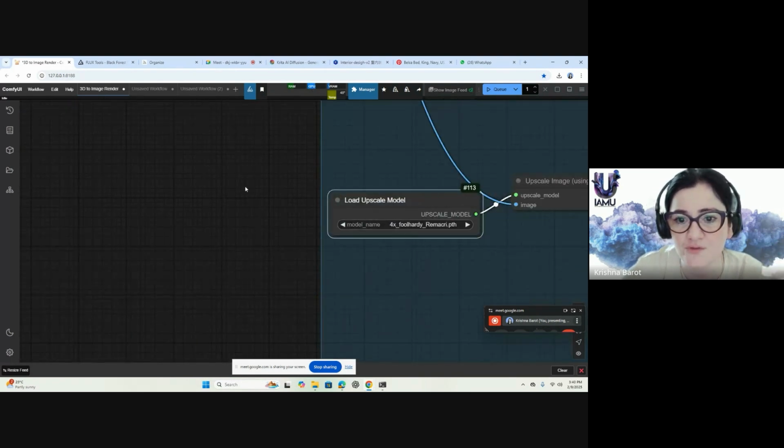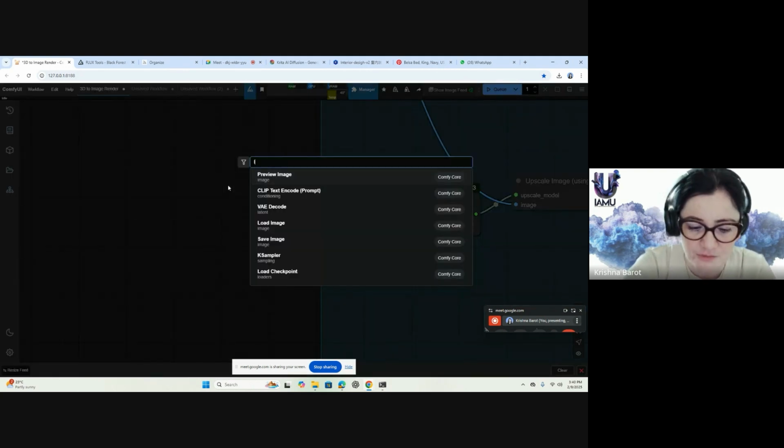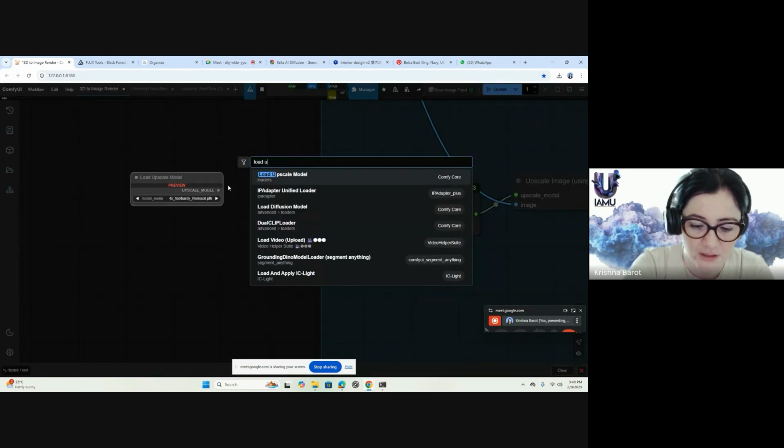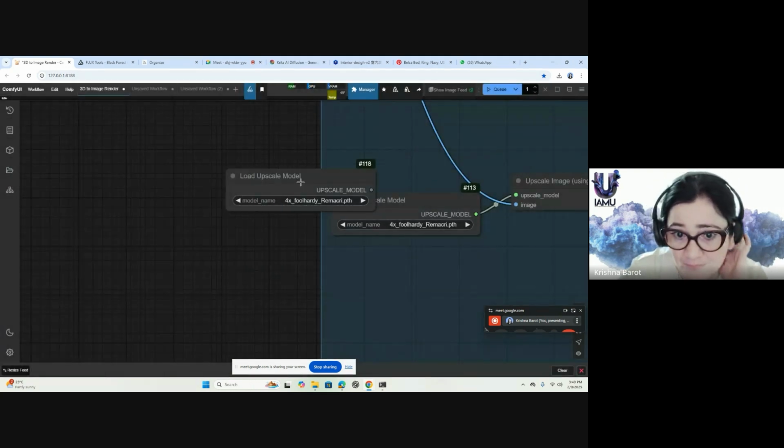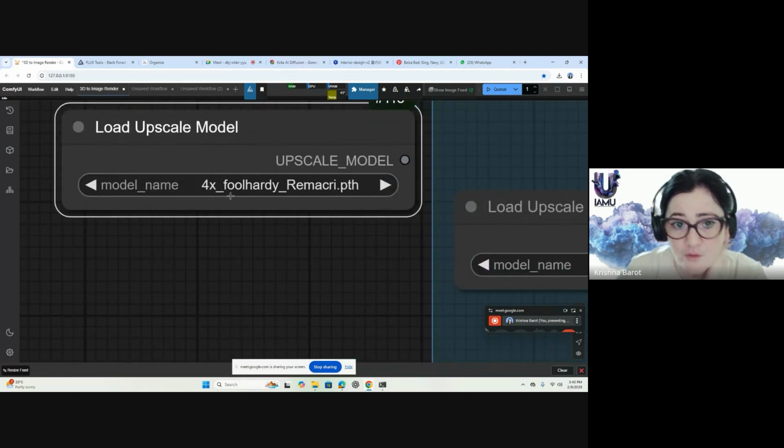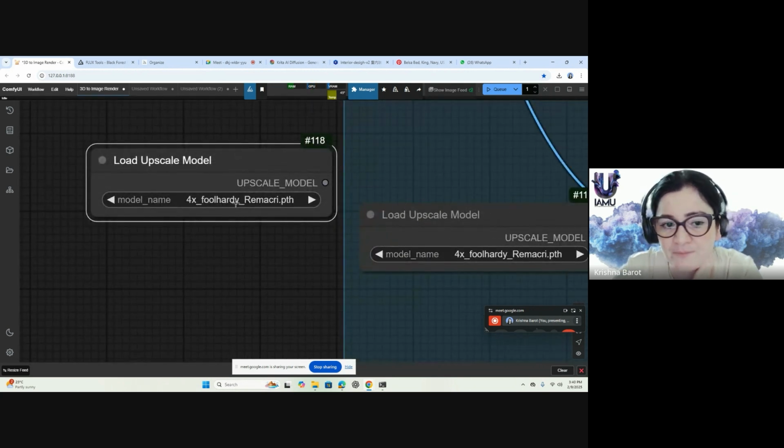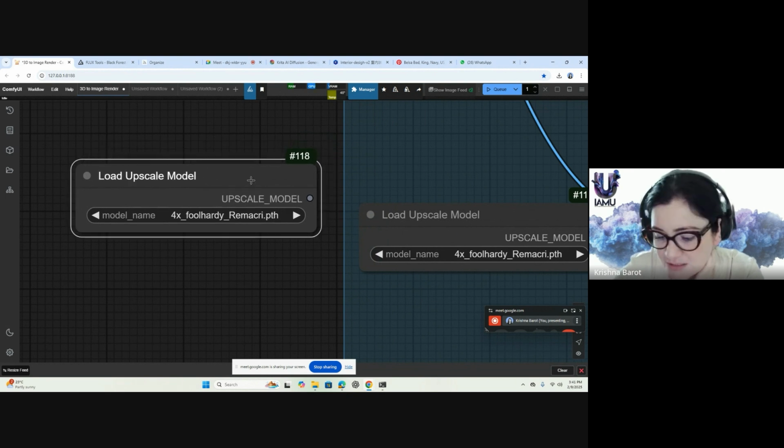All you have to do is type load upscale model, and this 4x foolhardy model is available on GitHub and I guess on Hugging Face. I don't mind sharing the link later on. I'll just take a note that I have to share. Just check if you can find this as well.